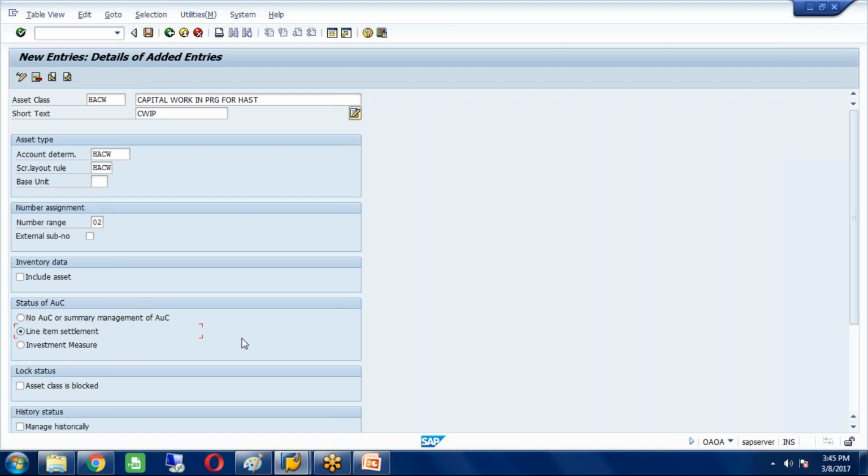That means whatever expenditure we are incurring for the asset under construction or the capital work in progress, we want to settle it as line items. That's why we'll select that line item settlement.